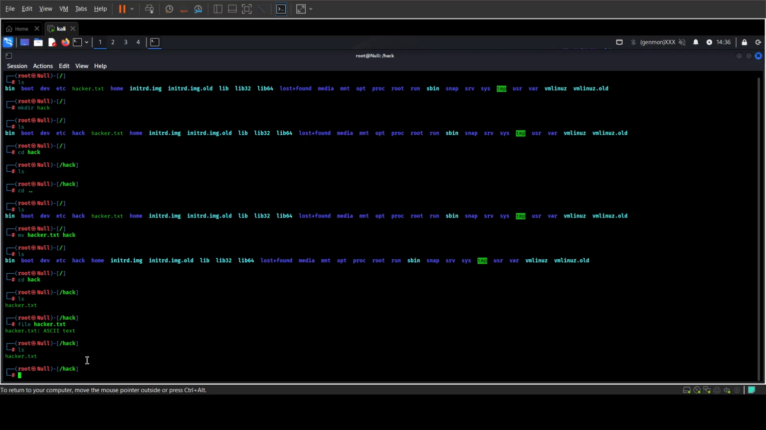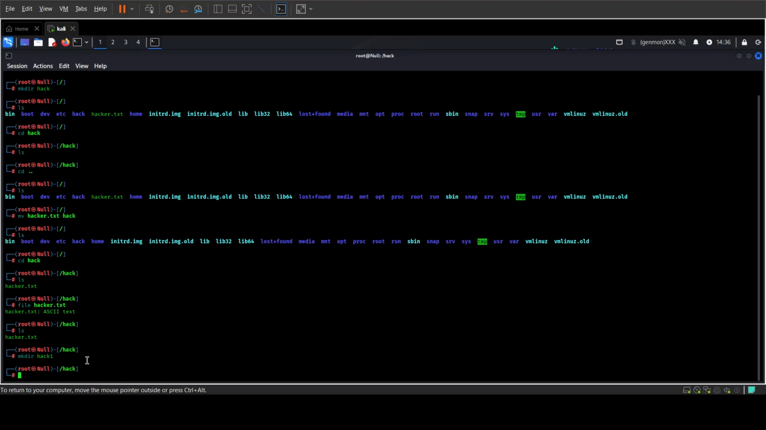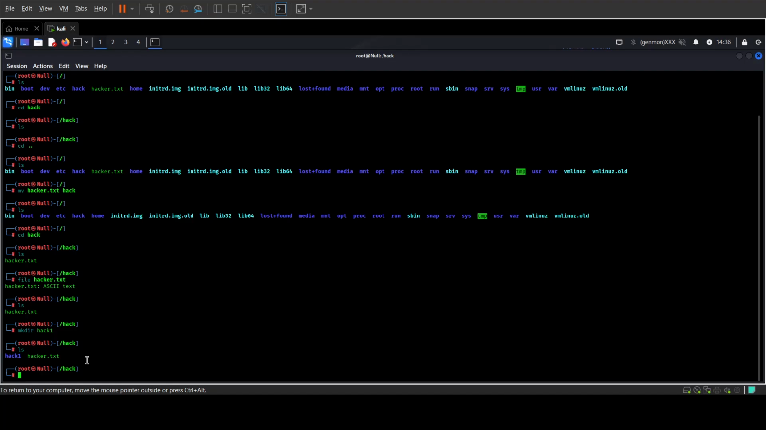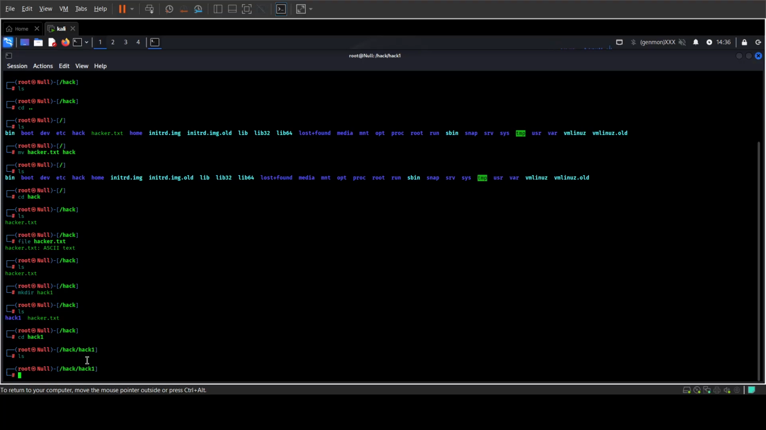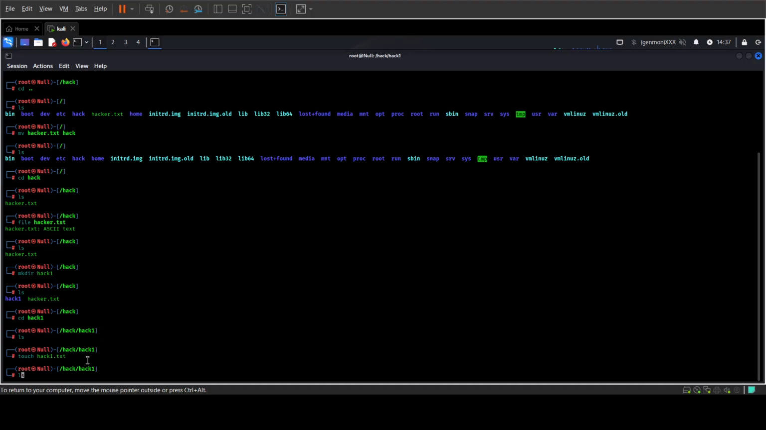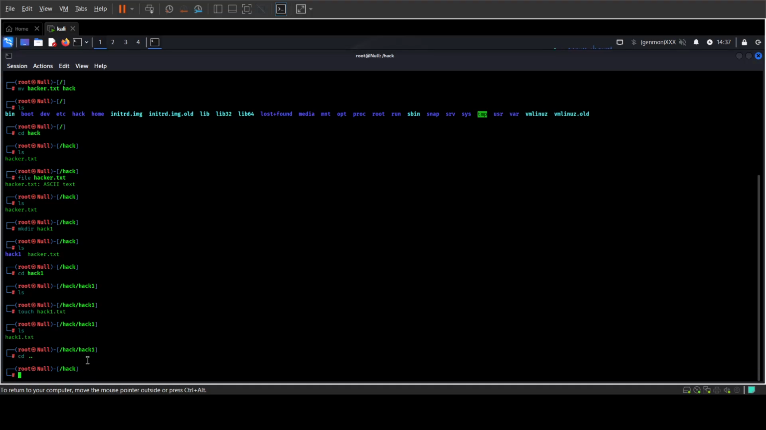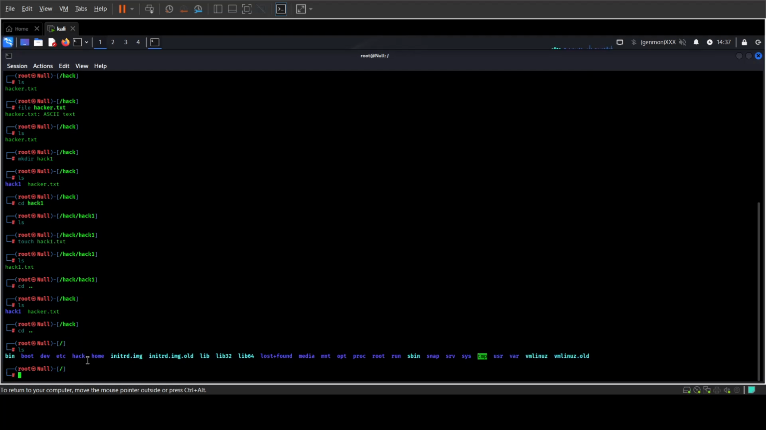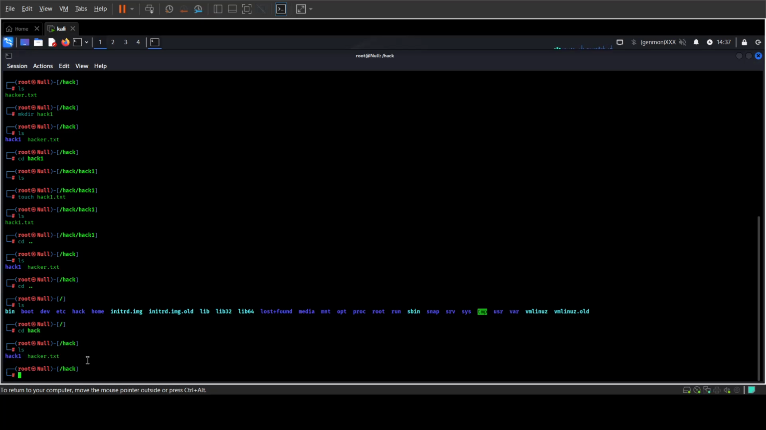Now I want to create another directory here called hack1. Yes, we can see hack1. Now cd hack, ls. No files here. So I want to create a file using touch hack1.txt. Yes. cd hack, ls.